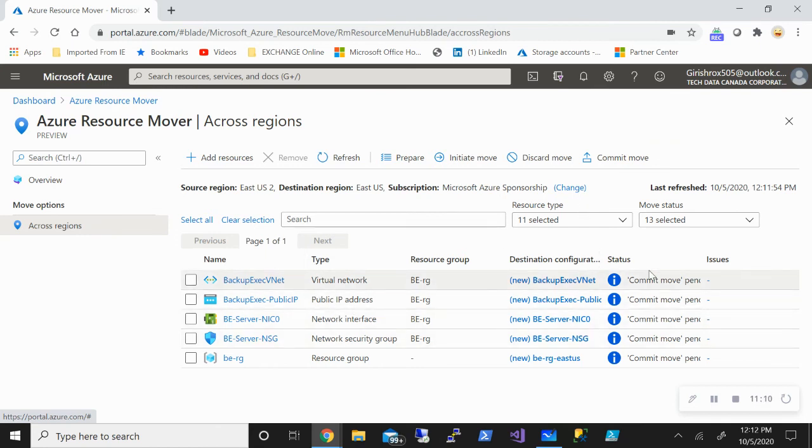So you can see that I was just doing a bit of testing. This was in East US 2, and I was saying that you move this BE server to East US. You can see that the stage I'm at right now is commit move. Once I click on this one, it will actually start moving. But you can see already some of the stuff. My source resource group was BERG. Because I've done a couple of steps over here, destination configuration, it has already created a VNet on my destination region. You can see that it's all under the new.